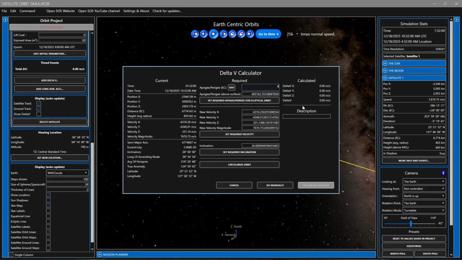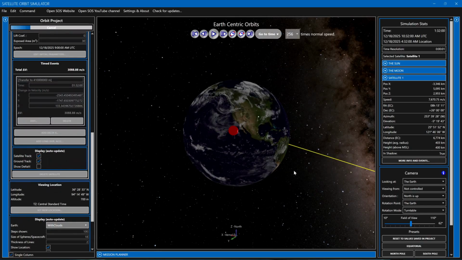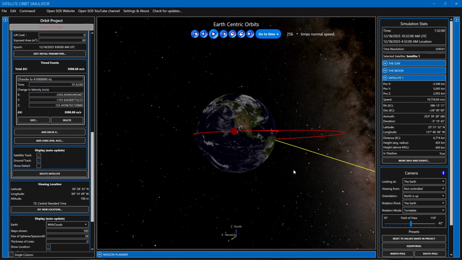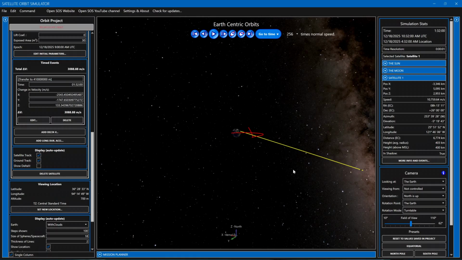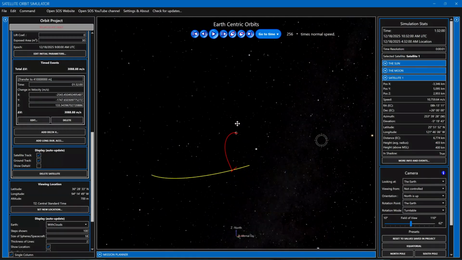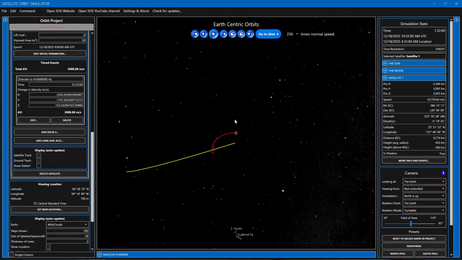When the Delta V calculator dialog box opens, type 410 million meters in the apogee-perigee text box and then press the Tab key. Next, click on the Set Required Apogee for Elliptical Orbit button. Finally, click on the Use and Recalculate button to return to the main window. Now zoom out so the Earth is small, and then move the camera around to the Moon side of the Earth. Zoom out until you can also see the Moon.